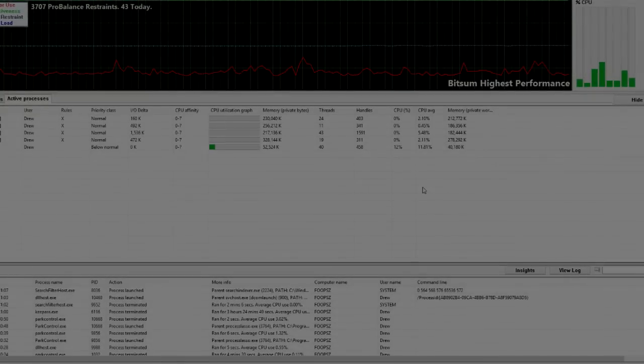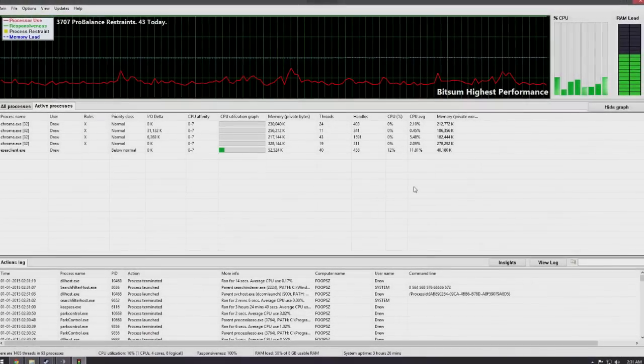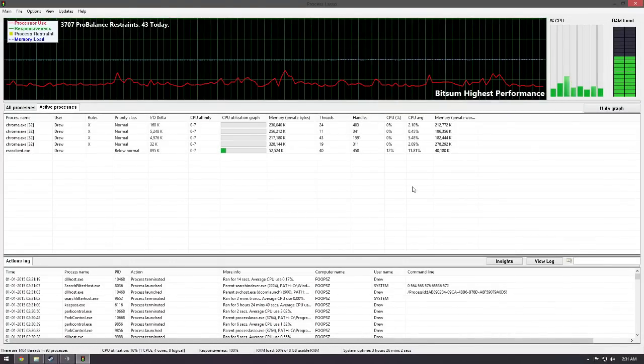So basically what I'm going to be talking about is CPU unparking. Unparking your cores, resulting in better performance in your CPU, and better FPS in every game.